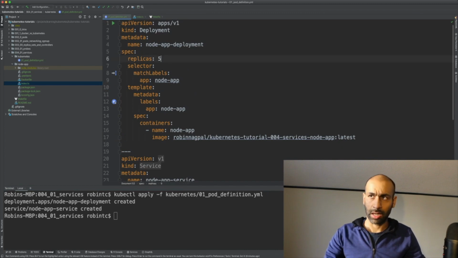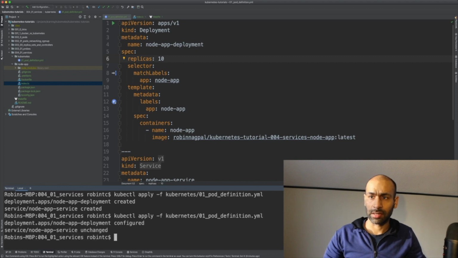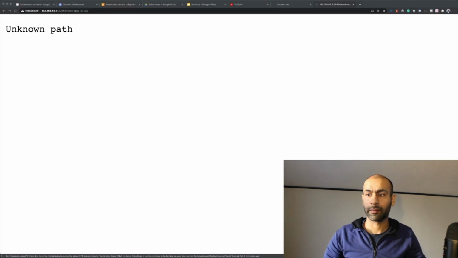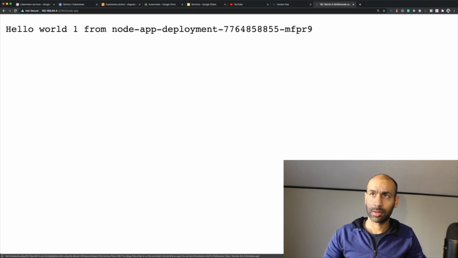Now if we need to increment the number of pods, it could be done dynamically. That means we don't need to restart anything. I just say kubectl apply -f. It says that the deployment is configured, and if I go to the browser, everything should still be working. So if I go here and click on node app, the old pods are still running.